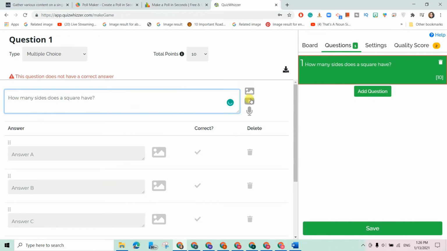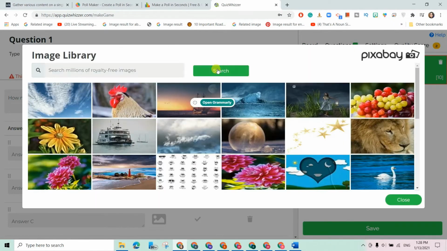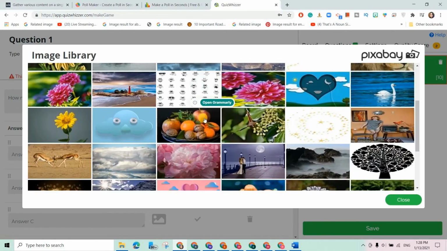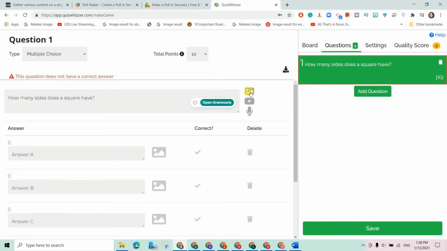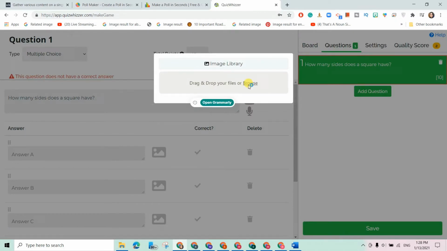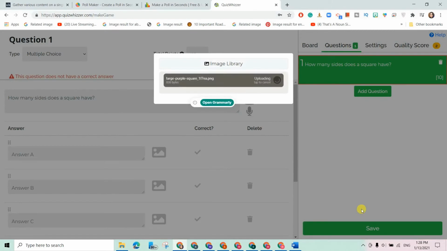Now I have the option of putting an image, or you can embed your YouTube video, or you can record your own voice. I'll just go and click on image, and I can choose from the library that they have provided, or I can just go again and browse in my computer and pick up images that I've downloaded.